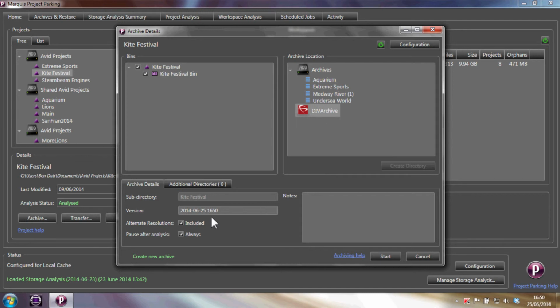From the other options in this dialog, it is also possible to select alternate resolutions. Enabling this option will instruct Project Parking to search for alternate resolutions of the media referenced by the current project and include this content in the archive, for example, proxy content. Pause after analysis will instruct Project Parking to pause after the initial analysis of the project, checking for reference media and reporting on the project size and missing media.